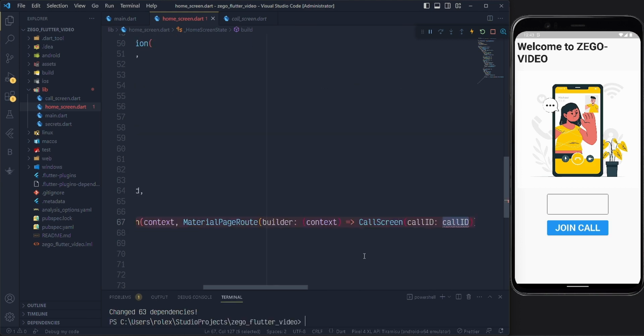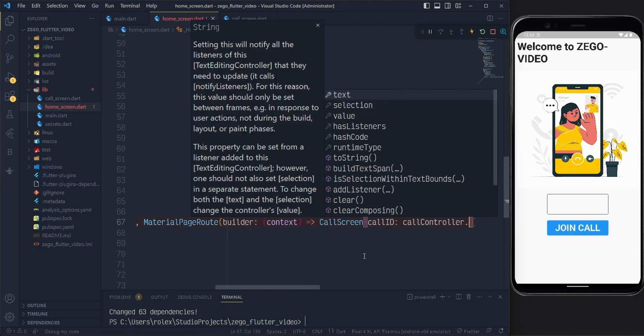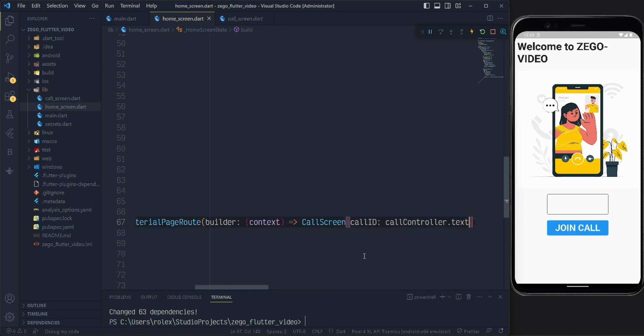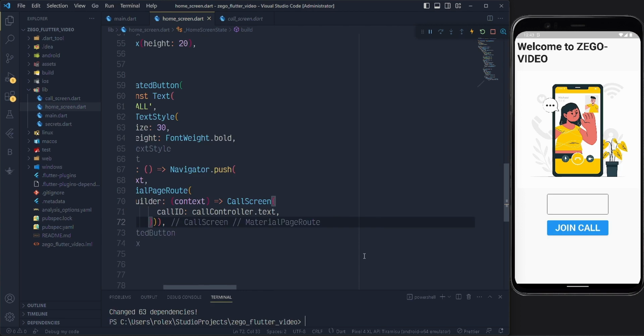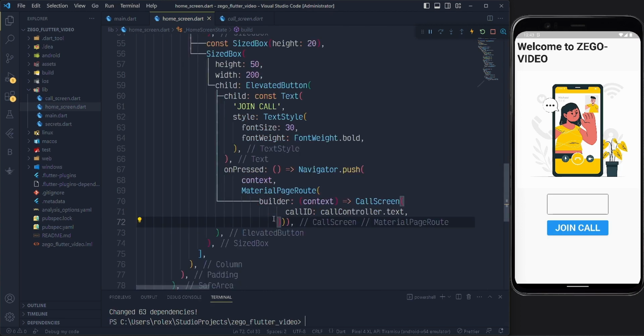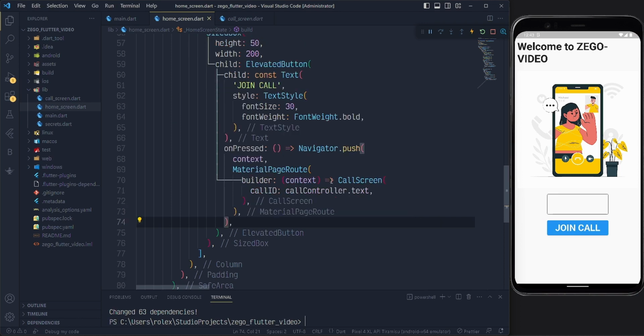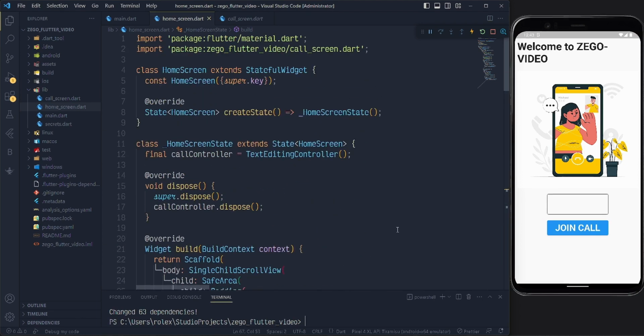And this is going to require the call ID, as I mentioned, and we can get this call ID from the callController.text property. So the text that we are going to receive from the call controller. Let's format this, and then go ahead and add some comments to make this a lot more beautiful to look at. Okay, so this is it.